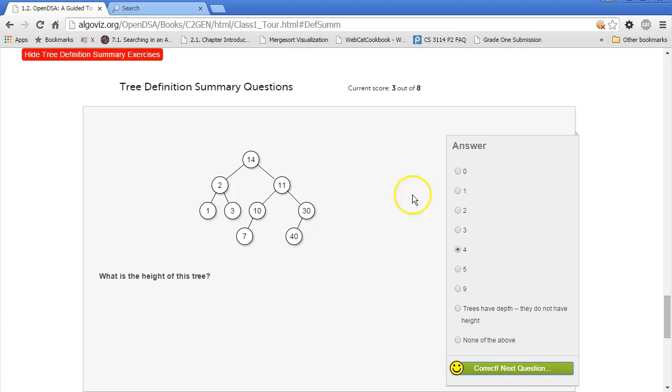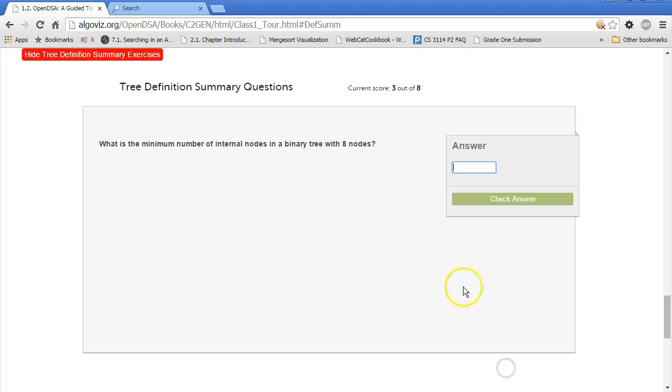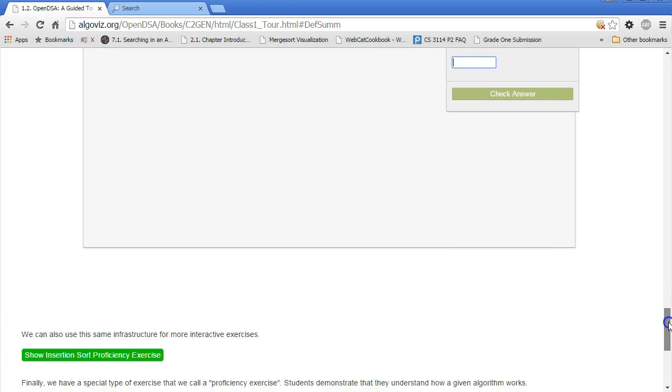Let's see if I got it. You may notice that my count went up by 1, and I need to do a certain number of these, and once I've gotten 8 points, this button will go green, and I will see that I have been given credit for completing that exercise.